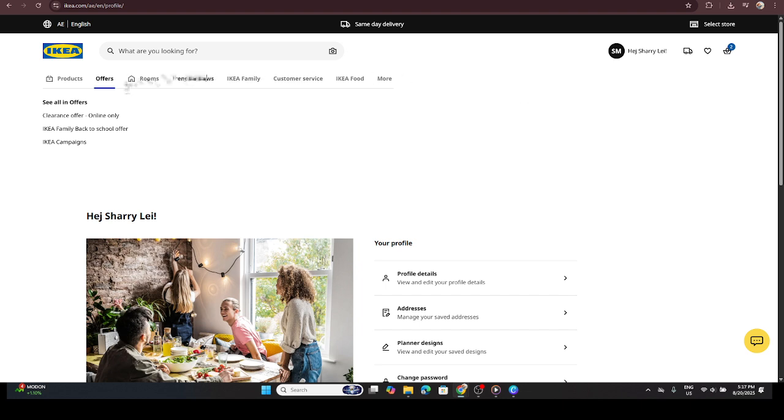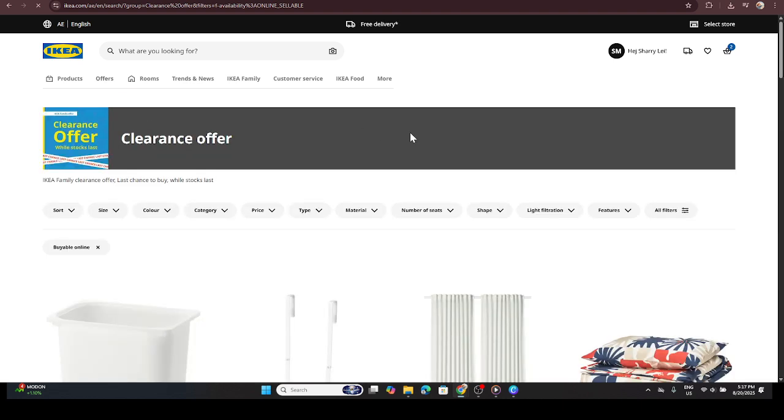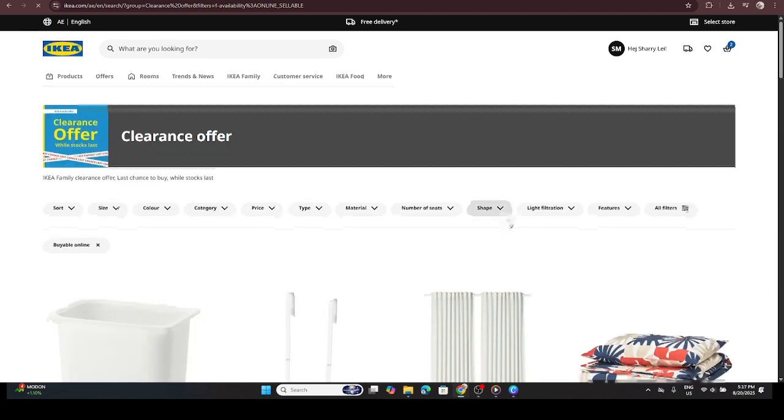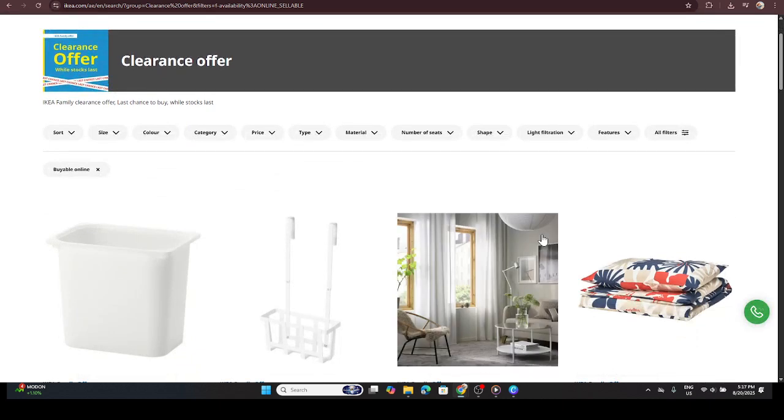Within the offers section, you may notice a clearance offer that's marked as online only. Tap on that to discover deeply discounted items that are available exclusively for online purchases. This is a great way to find deals you might otherwise miss in store.